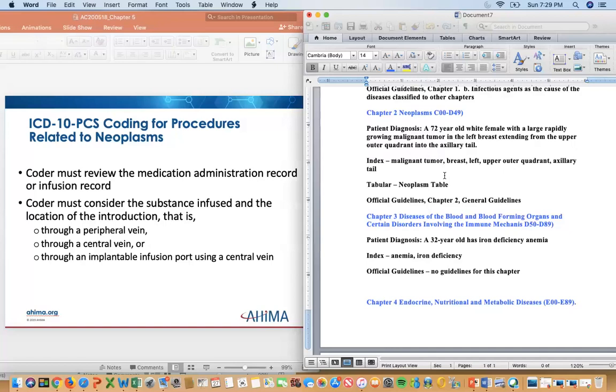C50.81 again states the same thing, and it says you need a 6th digit. So we see malignant neoplasm overlapping sites of the right female or the left, and they stated that it was the left. So the subclassification is C50.812. That is the code that we want. It is malignant neoplasm overlapping sites of the left breast.